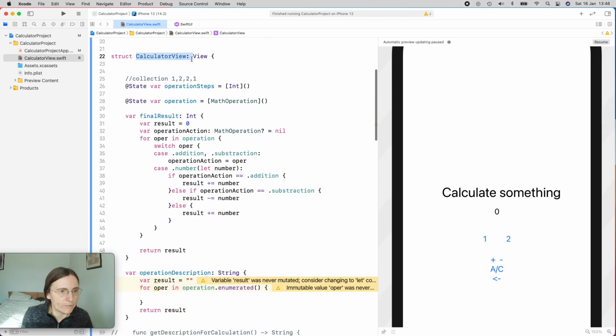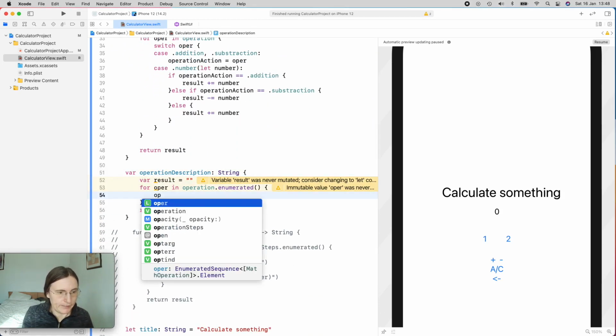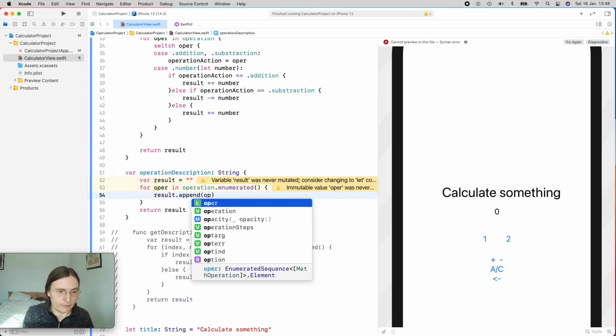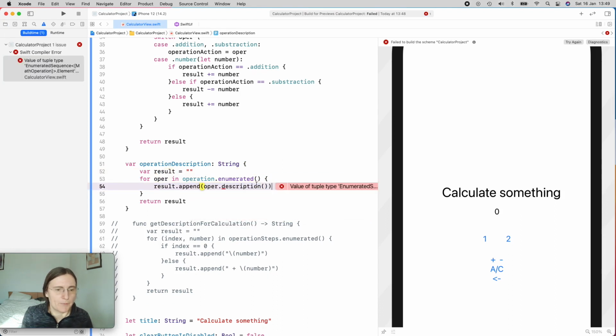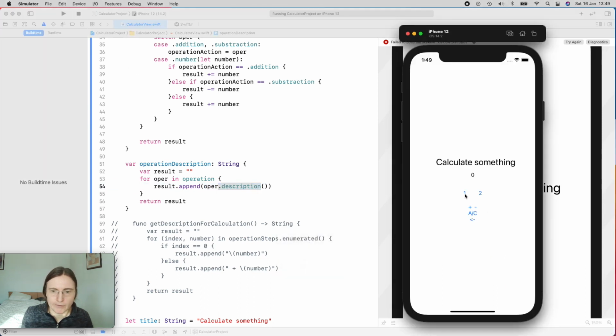So in my calculator view, where we are going to build our whole description of this calculation, I can say results.append a new string value, and get this from my operation's description. And we should take out this enumerated here. Too much changes. Okay. So you see, this made it really nicely readable in my main code. Add to my results the operation's description with string value. So I can now press here.